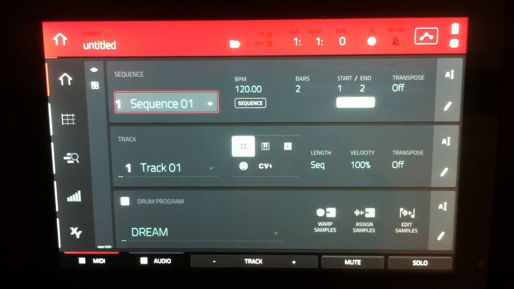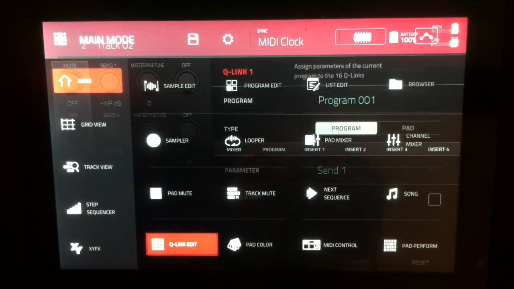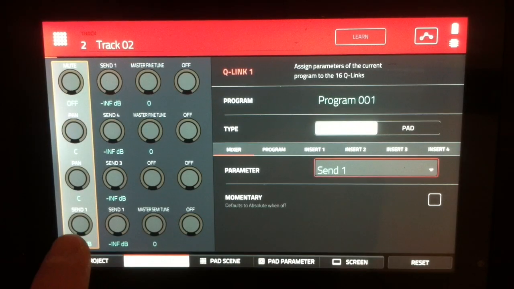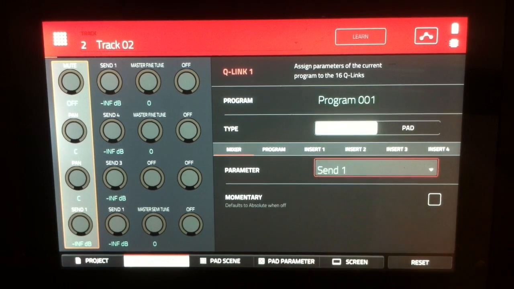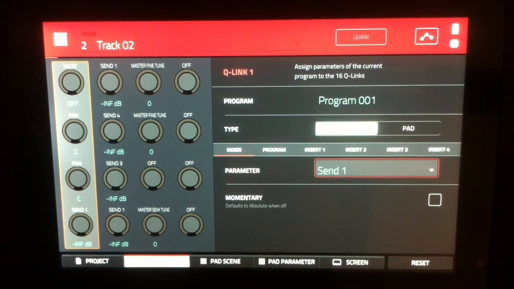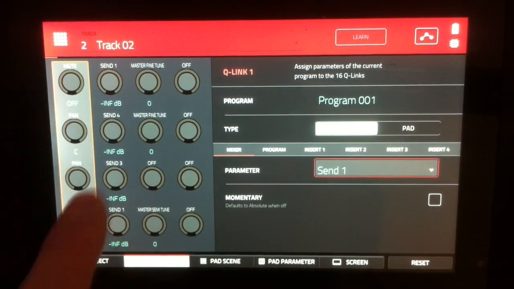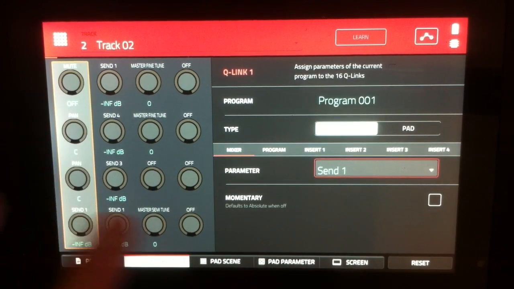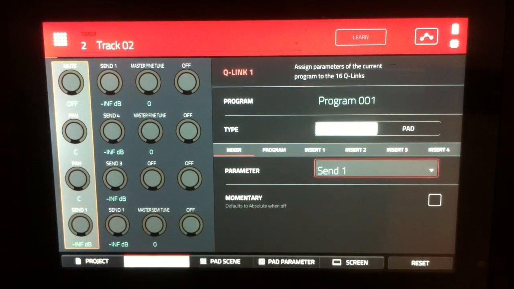But what's interesting is that you can go up to your second track, go back to the Q-Link edit, and you'll notice that our first Q-Link is set to something completely different, in this case send 1, because the program's different. So no matter what program you're in, these parameters will change depending on what parameters you've set up your knobs to control for each individual program, which is really flexible.